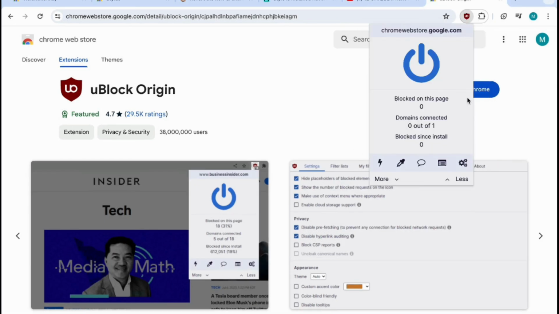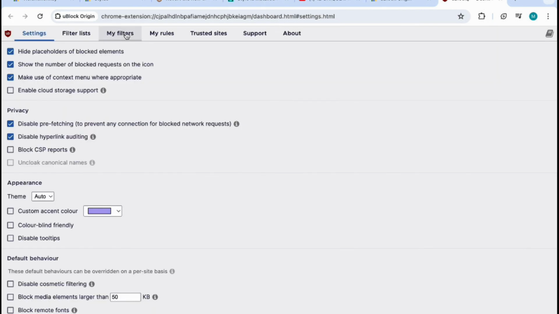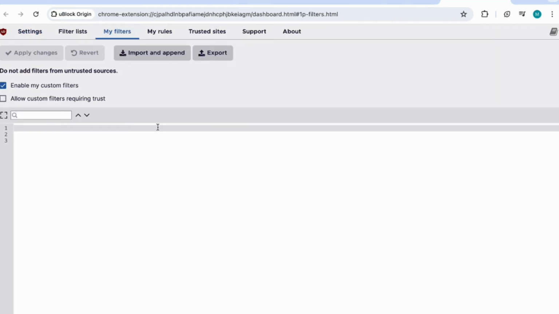Find the settings icon and click on it. Navigate to the My Filters section, select the first line, and paste the code provided in step 6 of the video description. Apply the changes, and this should remove any unwanted bars or elements when watching videos in full screen.